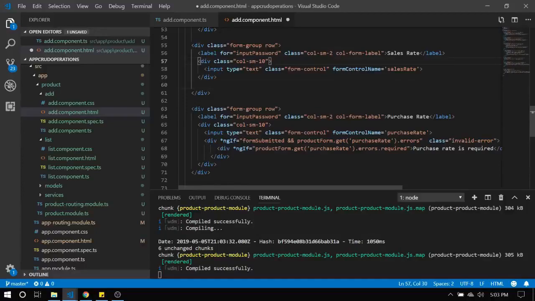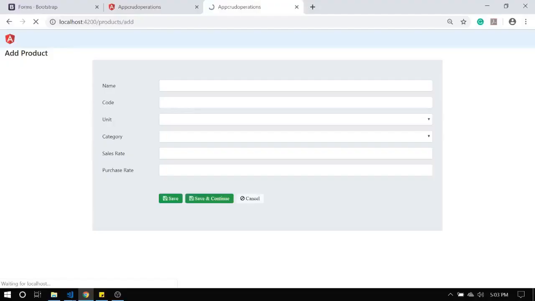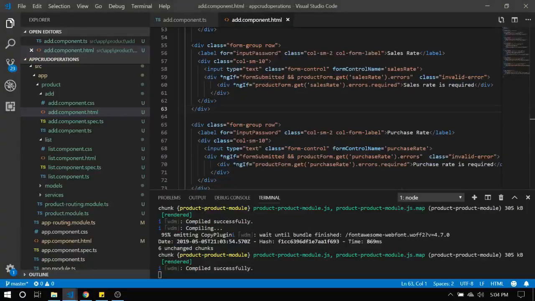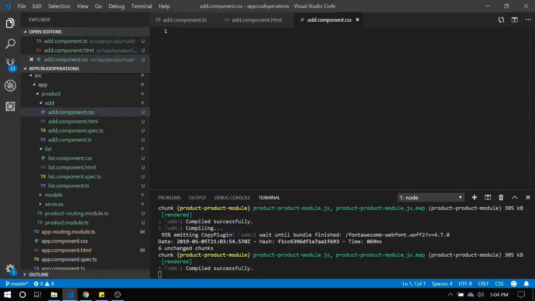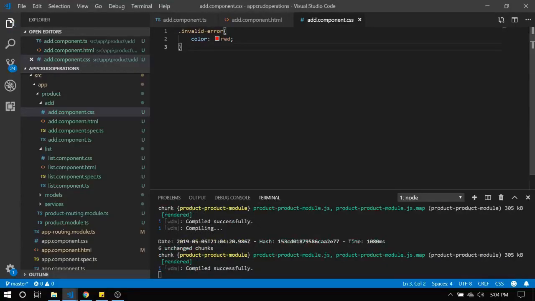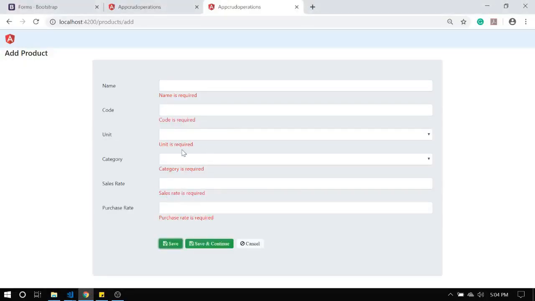So we have to add that within the... So now let's take a look at how the validation message looks. This is not in the color red, so we need to add that CSS into our product form. So let's add that CSS to add component dot. So now the invalid error CSS will apply the red color on it. So now we have the validations working.